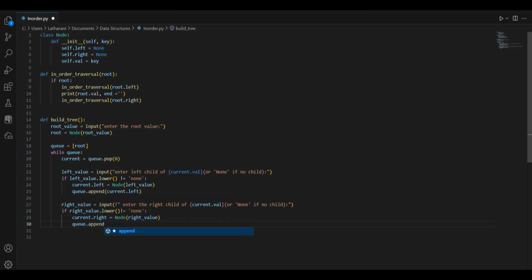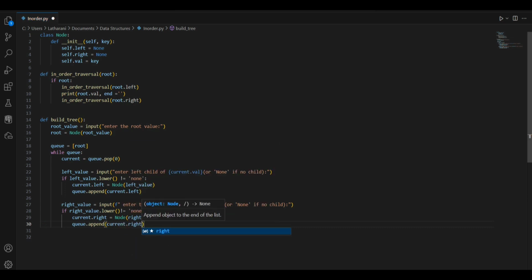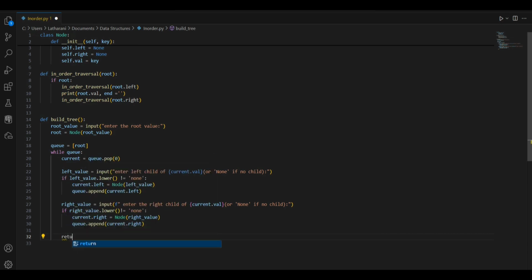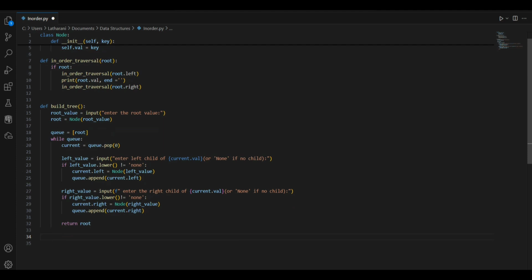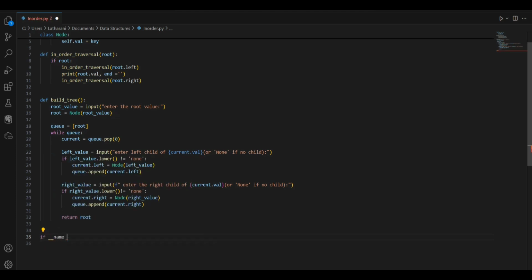First, we have the build tree function which constructs our binary tree based on user input. We start by asking the user to enter the root value, which initializes the root node. Next, we use a queue to keep track of nodes whose children we still need to set. This allows us to build the tree level by level. For each node, we prompt the user to enter the values for left and right children. If the user inputs none, we simply do not create a child node. This process continues until all nodes are added and we return the root of the tree.